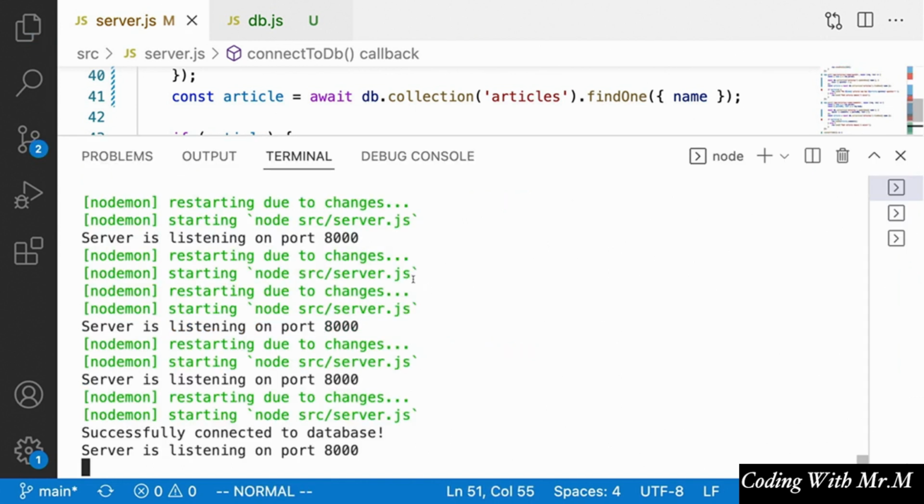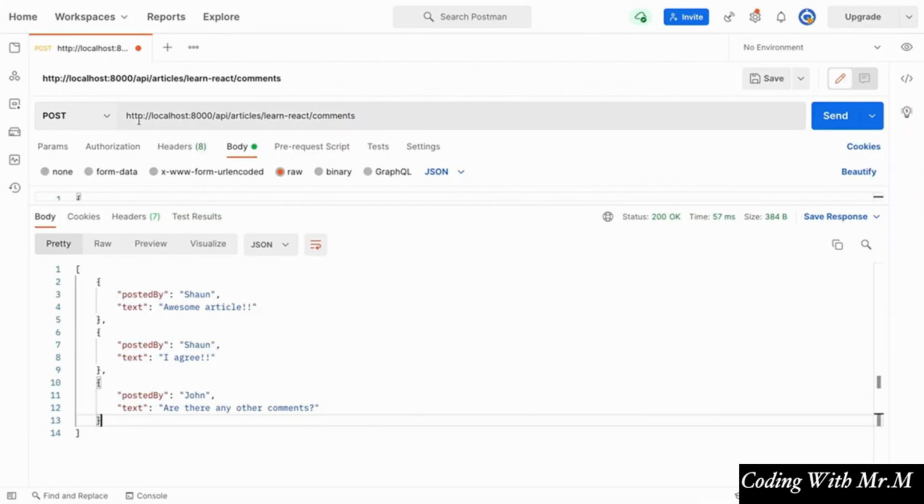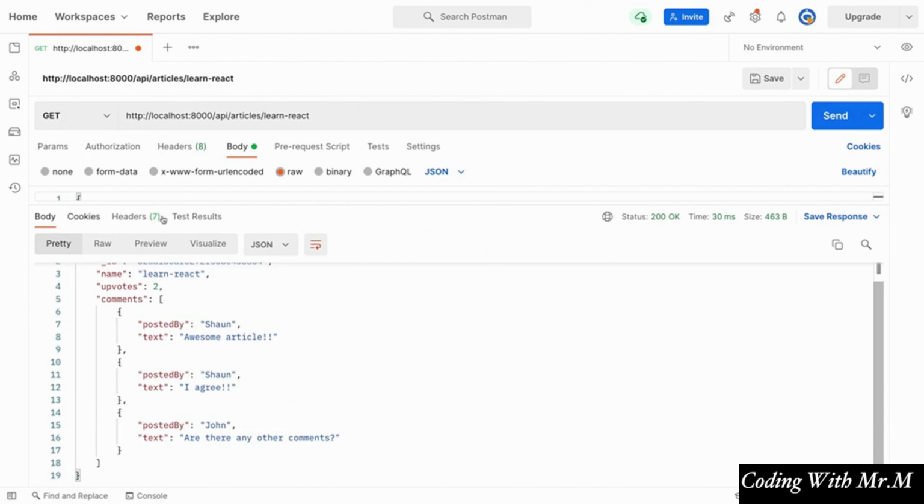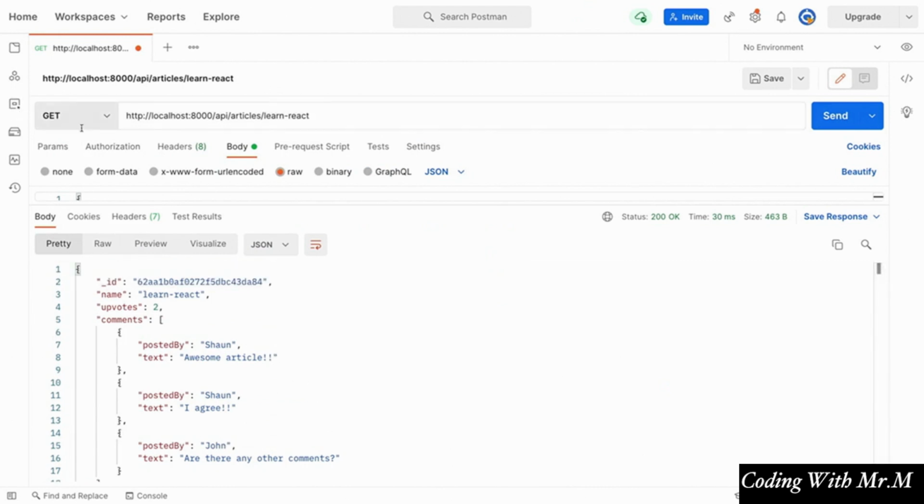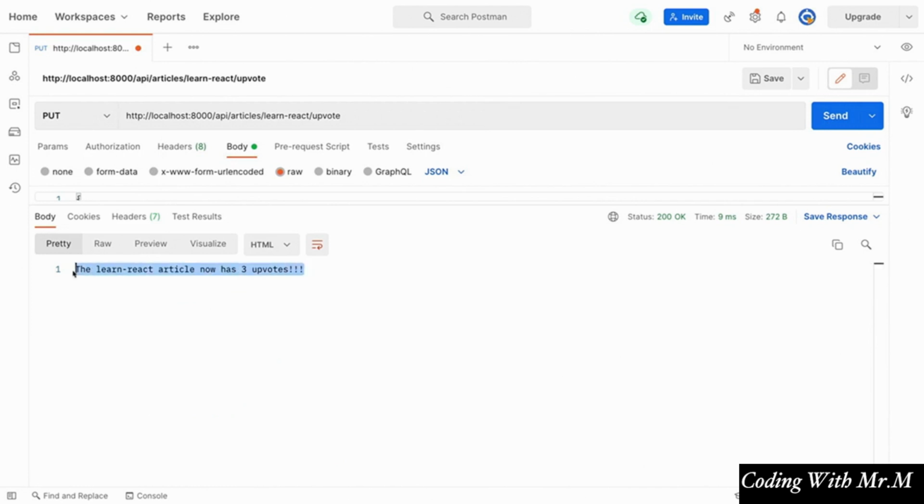And now let's try running our code. Sure enough, it looks like we have successfully connected to database and server is listening on port 8000. So let's try sending a request to all of our endpoints just to make sure we did everything correctly. If we go back to Postman, let's first of all try loading an article. We're going to send a GET request to API/articles/learnReact, and hit send. Sure enough, it looks like everything is there. So let's try upvoting this article by sending a PUT request to learnReact/upvote and click send. Sure enough, we'll see that it now has 3 upvotes.